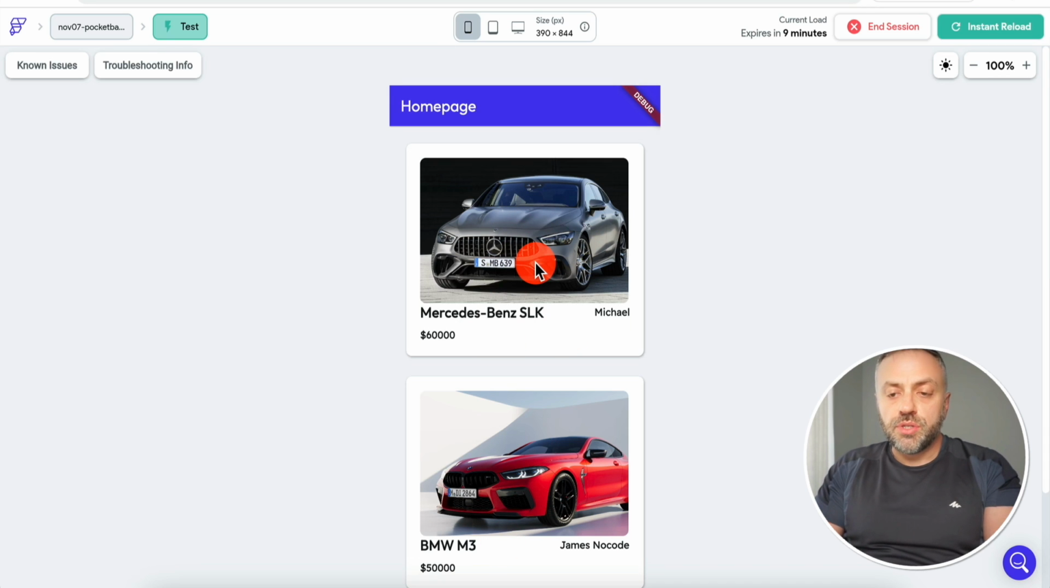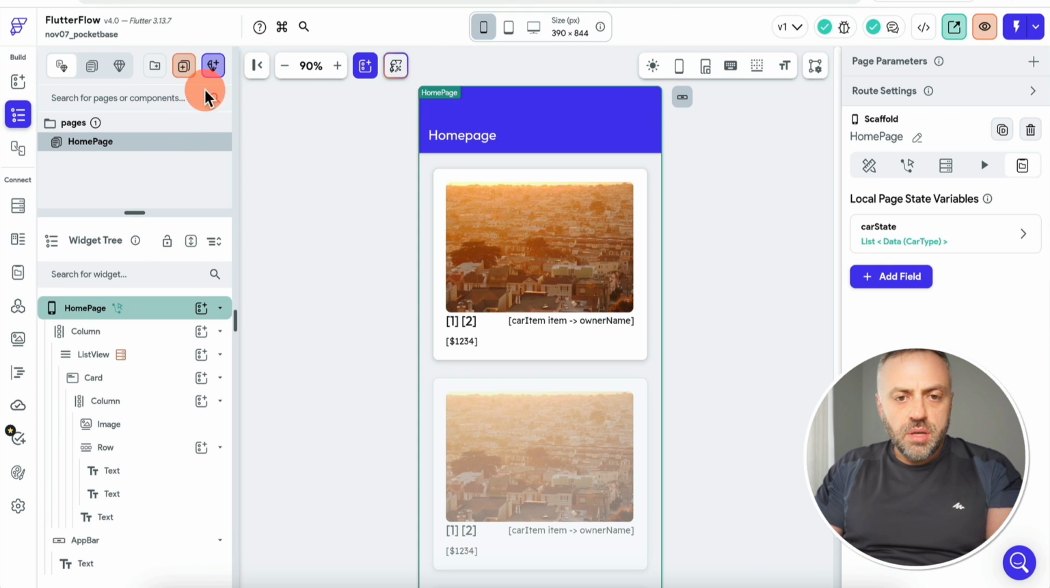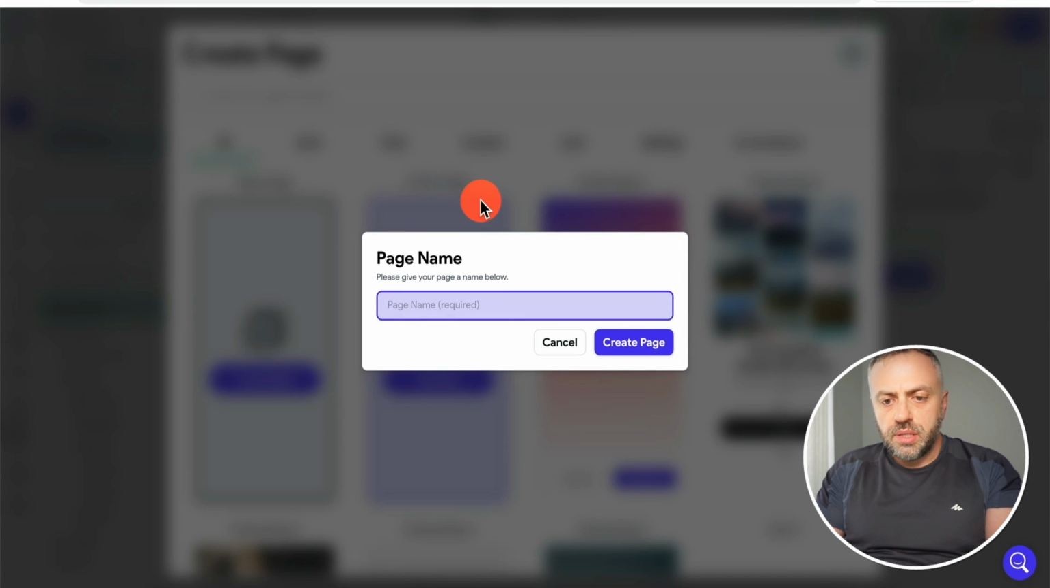All right, so now we have our simple homepage here. The next thing that I want to do is create a detail page to show more information, as well as the ability to create a booking. Okay, so let's go ahead and do that right now. Let's create a new page here. This is going to be called a detail page.